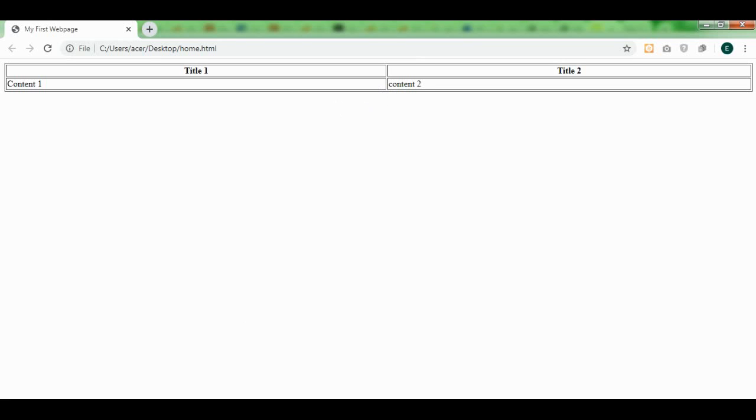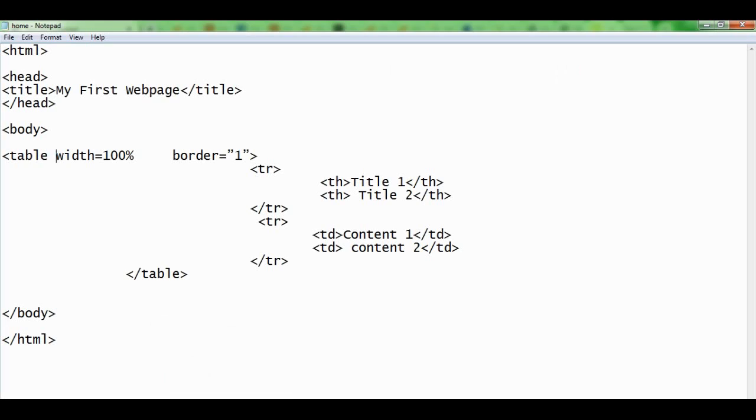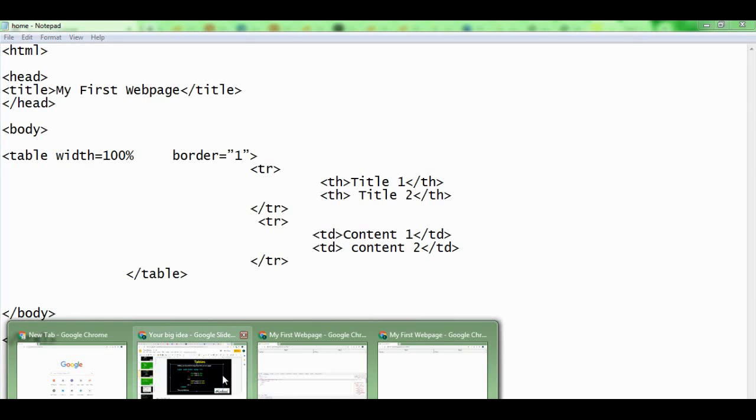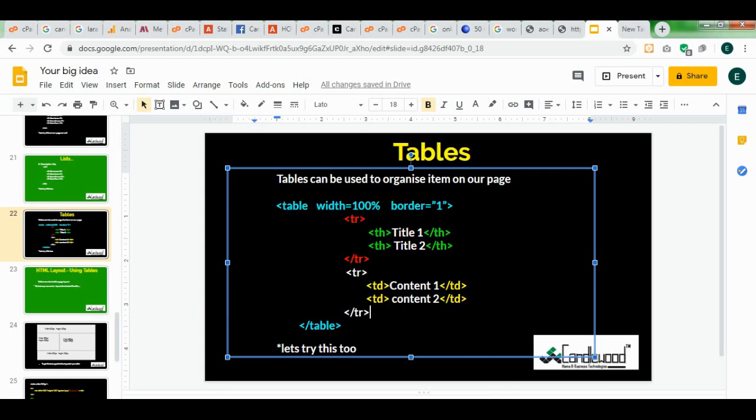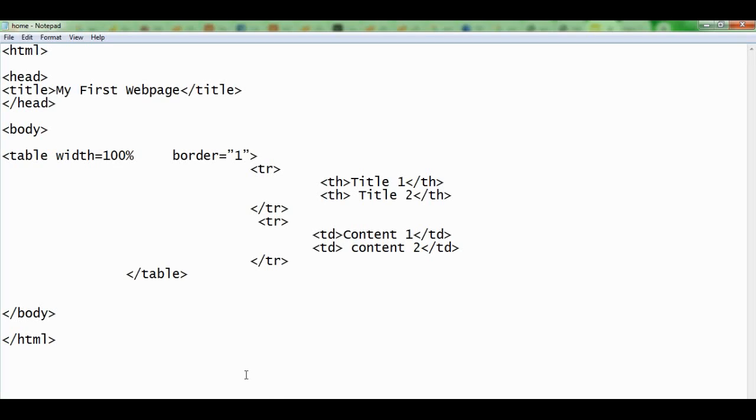Now assuming you want to add more items into the table, maybe you want to add more rows into the table, all you simply do is to come and add some rows. You can increase this to more rows and copy this and paste.